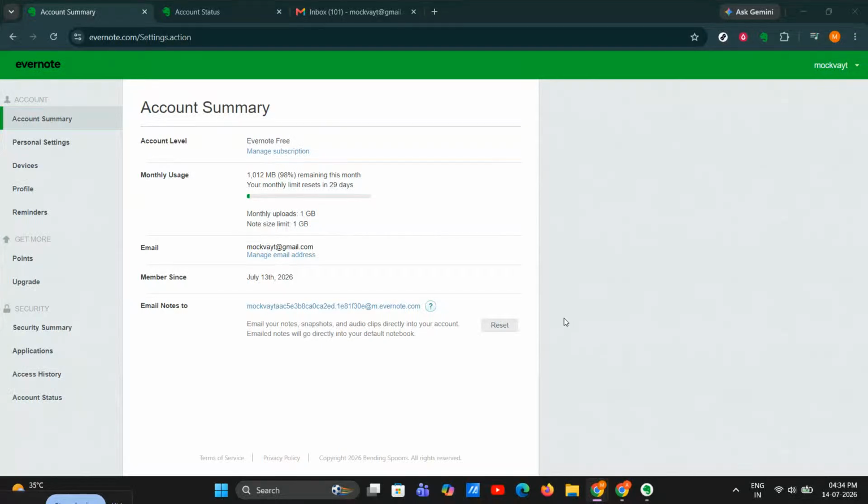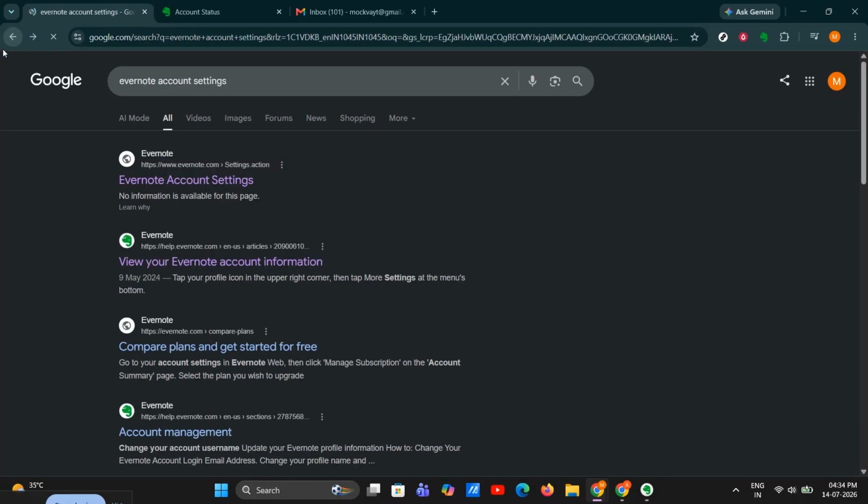If you want to permanently delete your Evernote account, this video will walk you through the full process, step by step, so you can close it properly and avoid getting stuck on any of the confirmation pages. Before you begin, make sure you're signed into the correct account, because once the request is submitted and processed, you may not be able to recover the account the same way again.